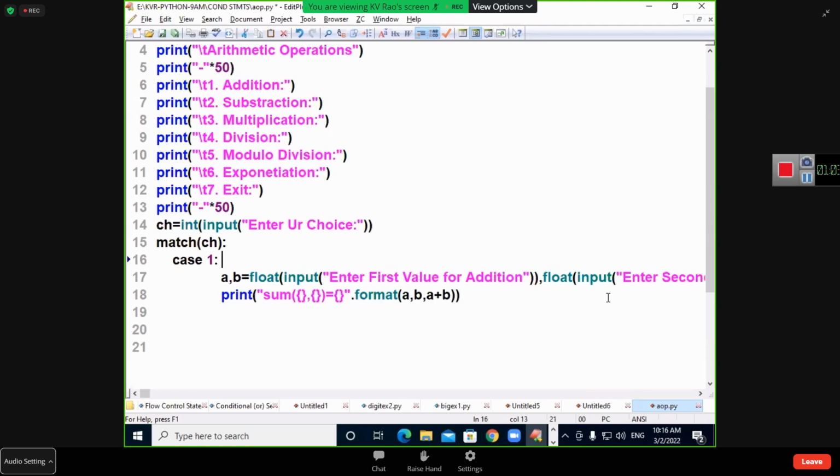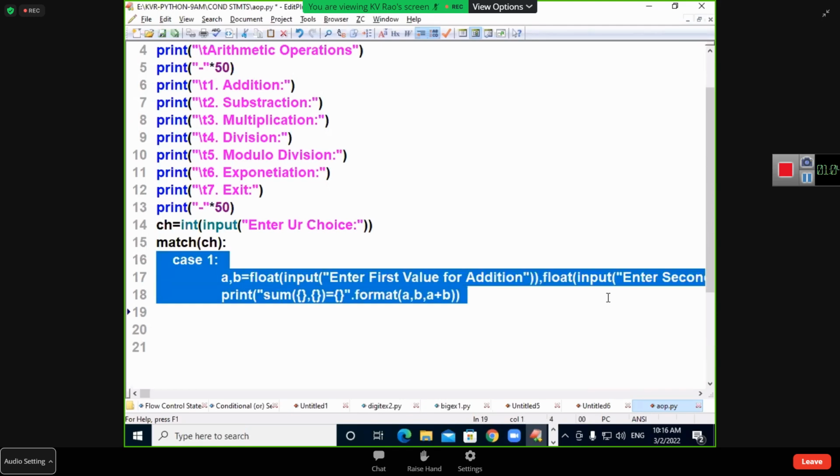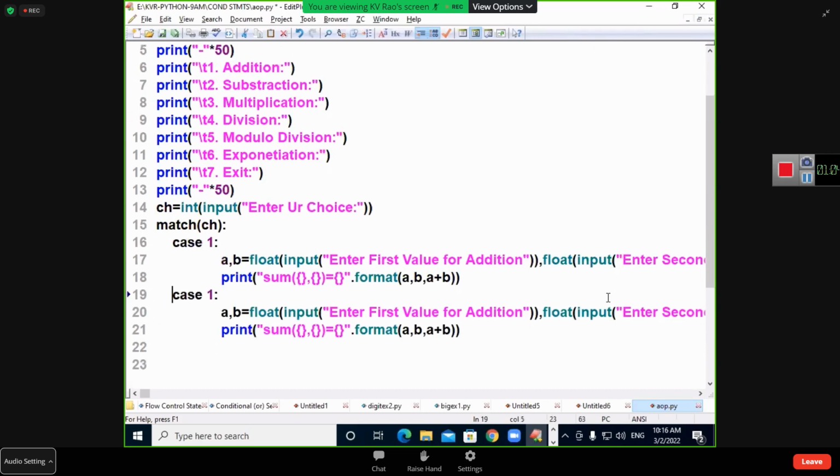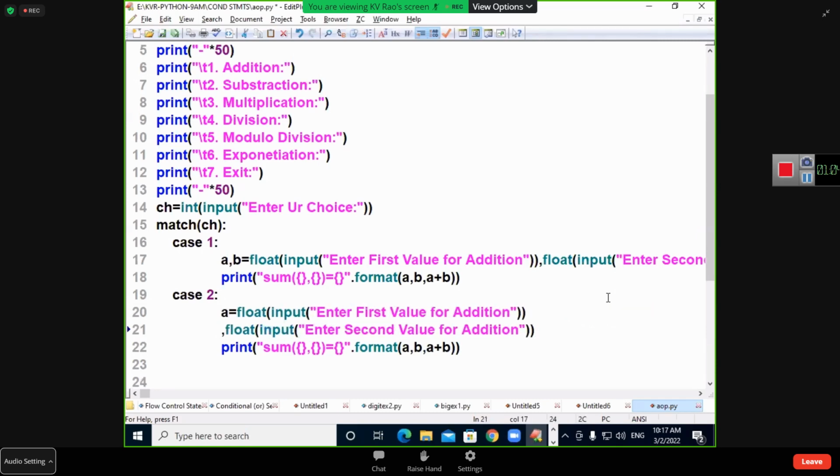Understand? Similarly, I will go for what? Case 2. Students, you see how easily indentation is to be maintained. If you feel difficulty, you write a is equal to only, then next b is equal to. If anybody feels difficulty, I can write. What is this now? Sub of a comma b, a minus b.